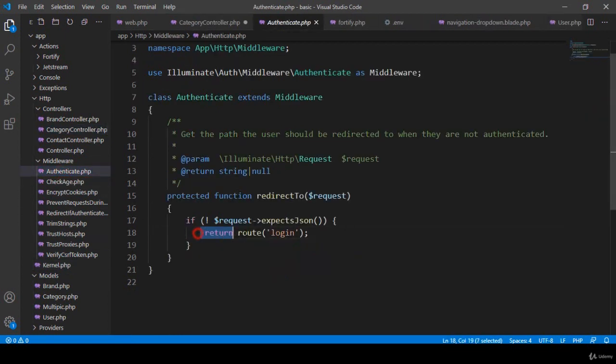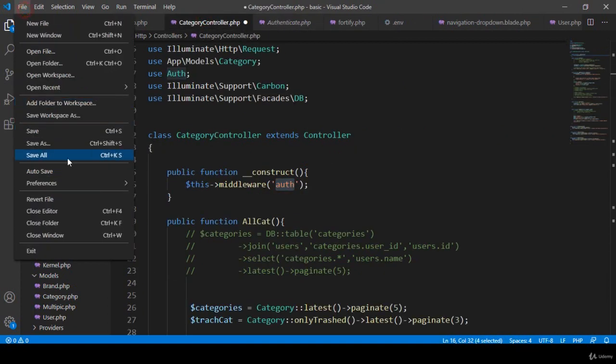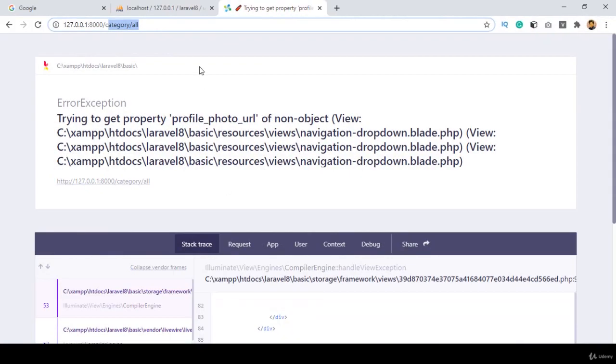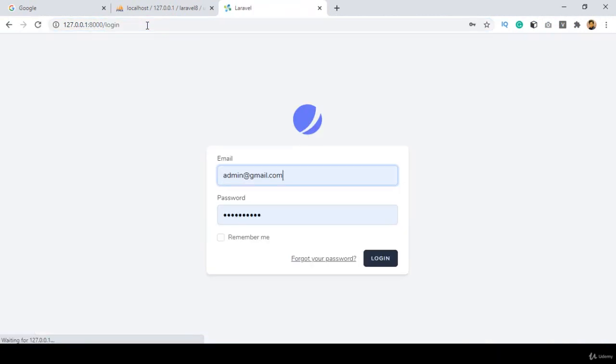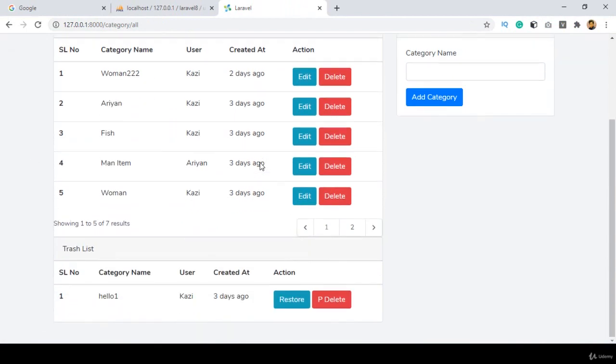You can see it will be redirected to the login route. Okay, that is the default route. So right now I want to use it. Click save all, and right now I'm not logged in, but if you want to access this URL, click enter. Now you can see, friend, it has redirected you to the login page. I hope it's very clear to you. And now if you log in, then after logging in, our all category page is perfect, right?